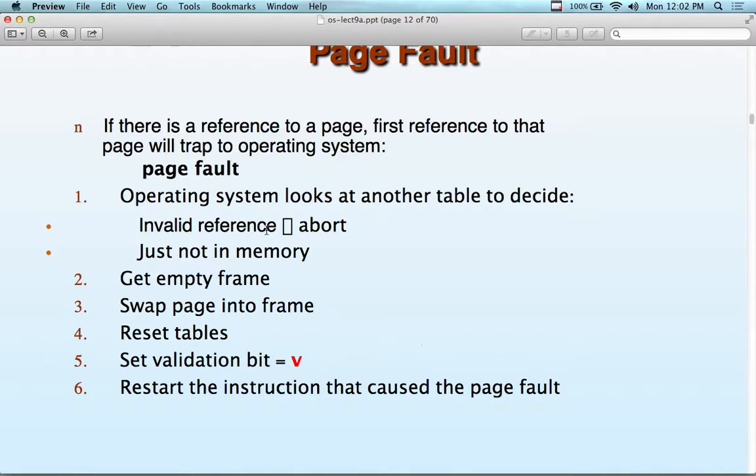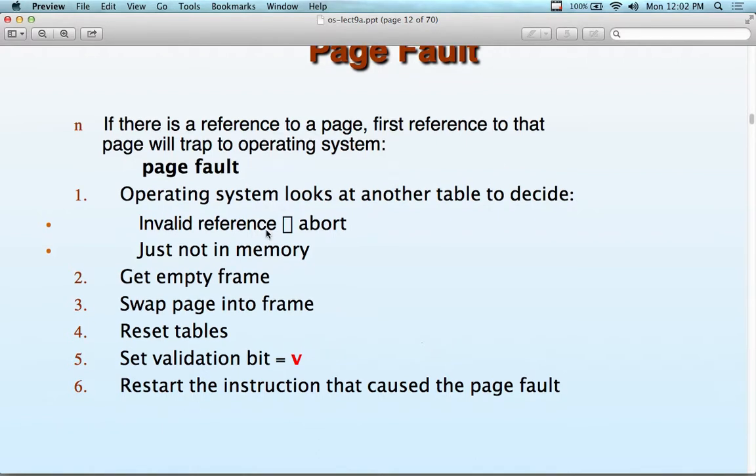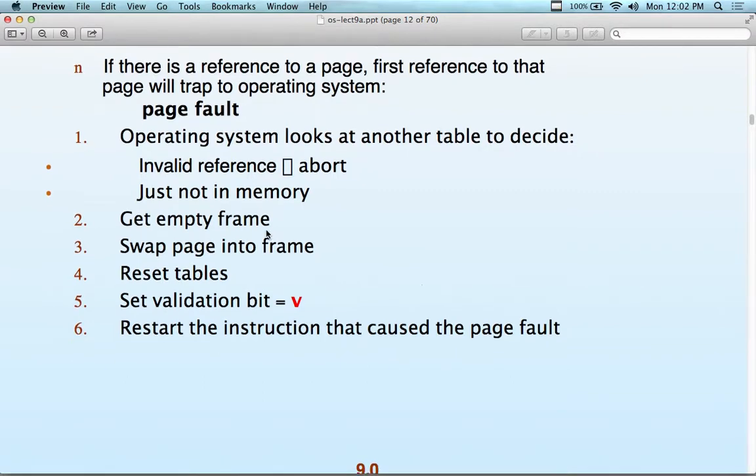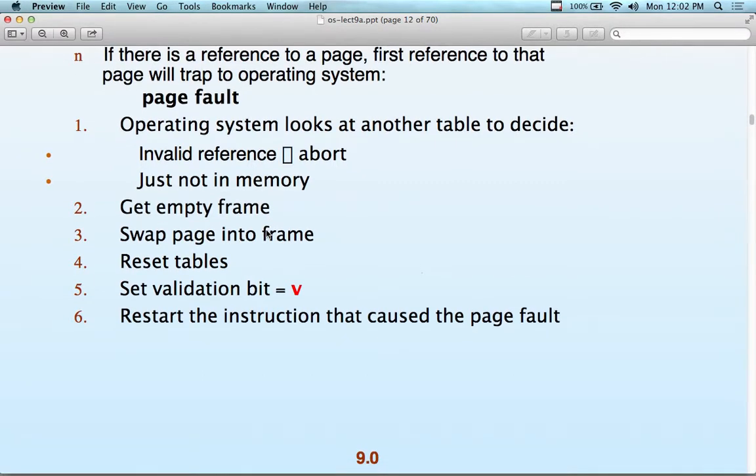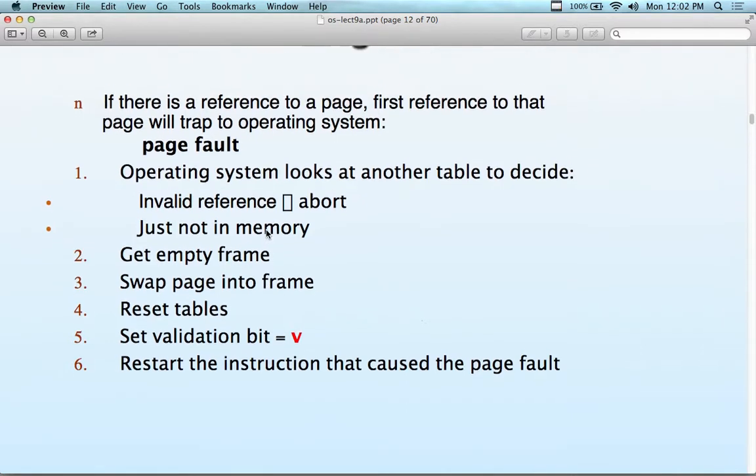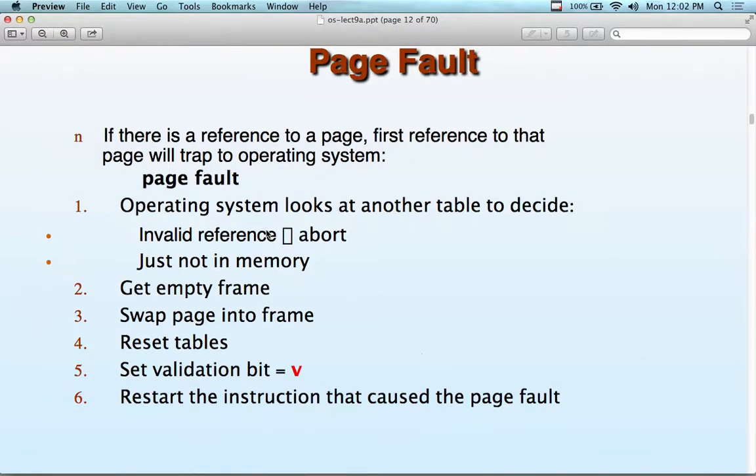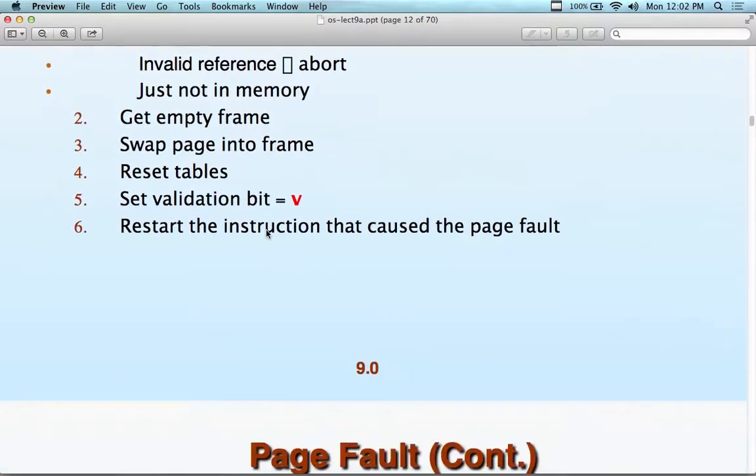So imagine a bunch of pages that were defined, and the pages have all the stuff inside of them, and some processes are using these pages. What if the page is still being used, but it's not being used by this current process that needs to use the memory? Well, then you find another page, load it inside of another page, map that other page to the process. So get the empty frame, swap the page into the frame, reset the table, set the bit now to V for valid, and then restart the instruction that caused the page fault. So basically a page fault exists when something needs to be in memory, but it's not. It was swapped out. So the bit's invalid, so it has to go find it.